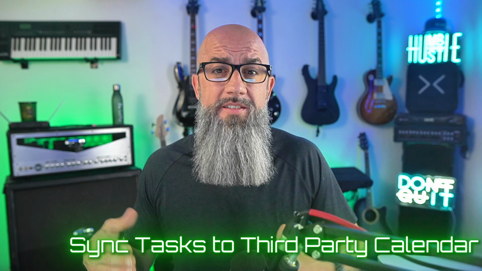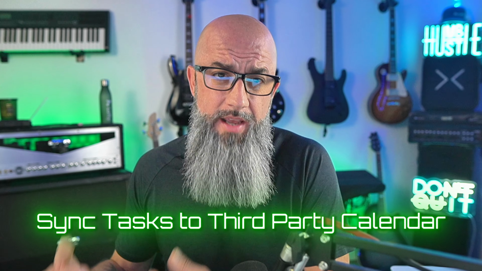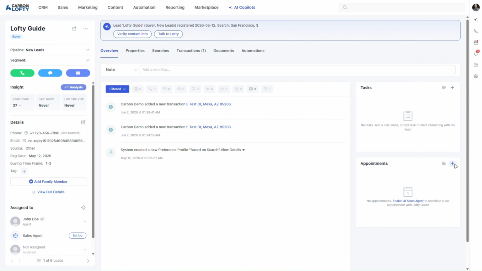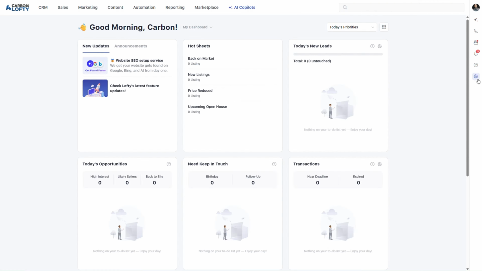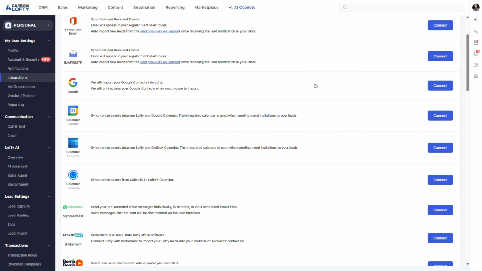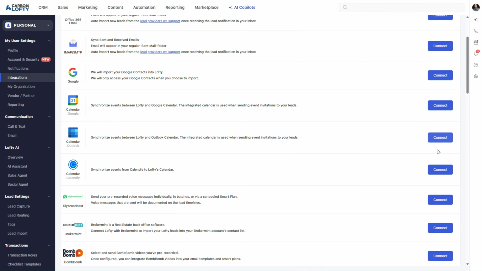And finally, syncing tasks to a third-party calendar. I love this one. So now you can sync your Lofty tasks directly to a connected calendar like Google or Outlook. It's not turned on automatically, so you have to go into your integrated calendar settings and turn on the sync tasks toggle button. Only future tasks are going to be synced, so your calendar does not get flooded with a bunch of old junk. All-day tasks are going to show as events, and overdue all-day tasks get marked overdue after 11:59 p.m. on their end date.